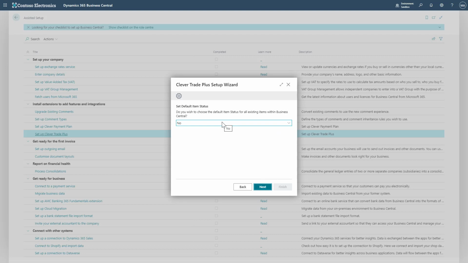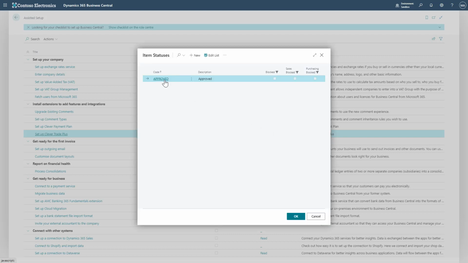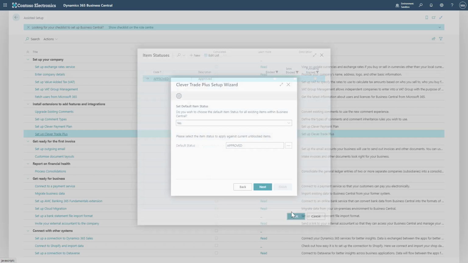And then from here as well, I can also set up a default item status for all my existing items in Business Central. I can click into the three dots to select one from here, and I'll only be able to select one where it's not blocked, because it is going to apply this en masse to all my existing items.